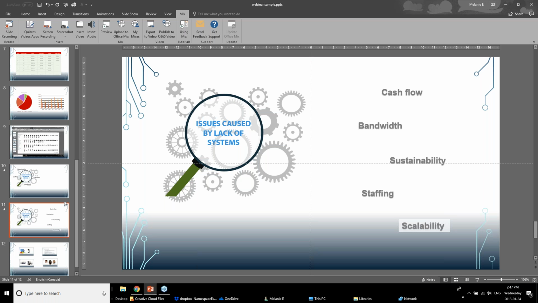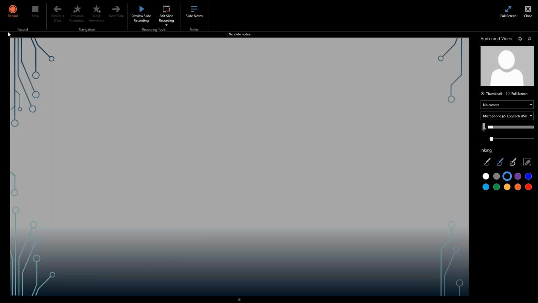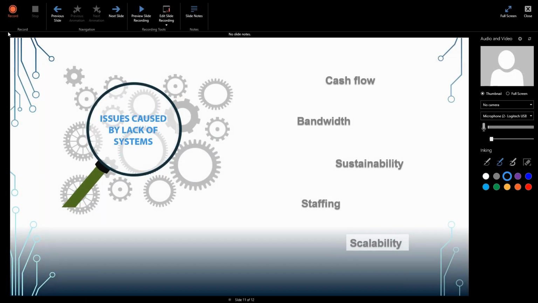The real intent of Mix, and I'll just do this part right here to show you, when you get to the slide recording, when you click on slide recording, this new box opens. So what Microsoft is trying to do is create a tool to make it as easy as possible to create recordings of your presentations. Say you were doing a sales presentation and you wanted just to record it, or a training video.